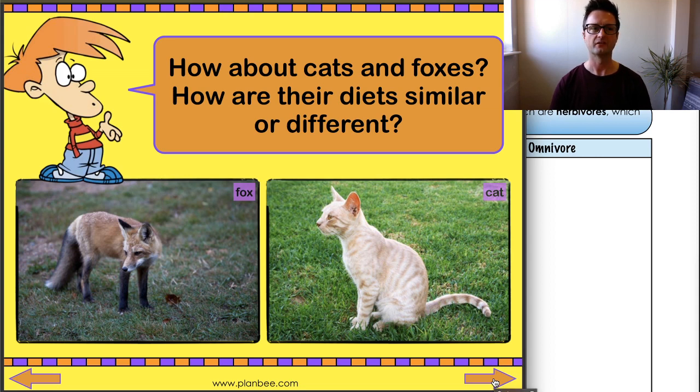How about cats and foxes? I wonder how their diets are similar or different. Perhaps some of you have a cat at home. What does your cat eat? Great, lots of good suggestions coming in here. Yes, that's an interesting point, isn't it? So Monira has said that cats also drink milk, don't they? And of course, baby kittens would have milk from their mother, wouldn't they? Great, lots and lots of good suggestions here. Very good, lots of good thinking, everybody. Well done.